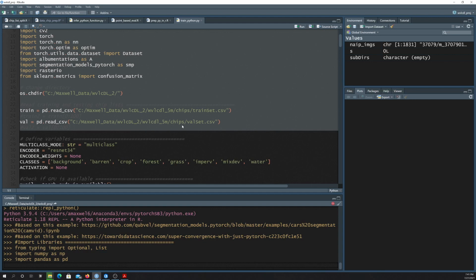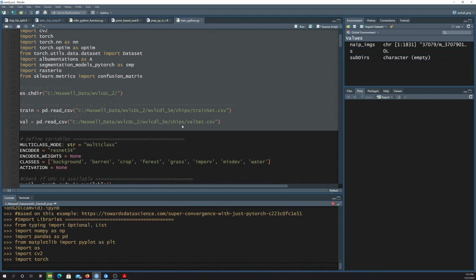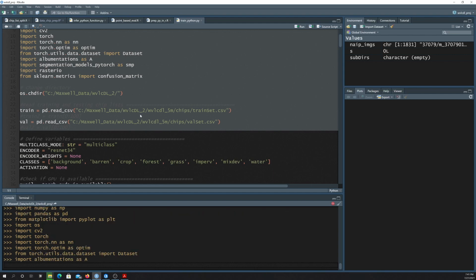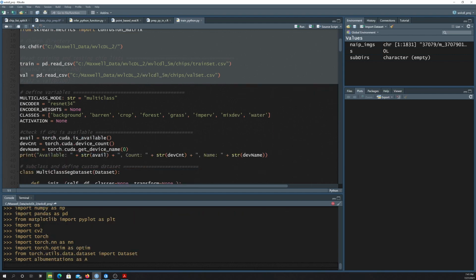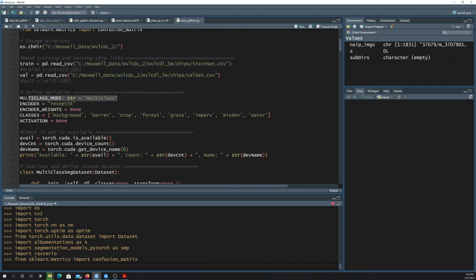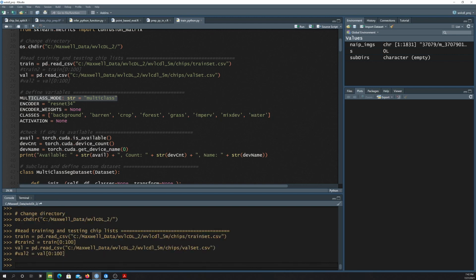And I like working from data frames because I just find it intuitive. There's other ways to do it. Okay, while that's running, again, just a few other things. Here we're just setting some variables. We're setting our class mode to multi-class because we'll need that for running those segmentation models. We're going to use a ResNet 34 backbone. We're not going to use any pre-trained weights.